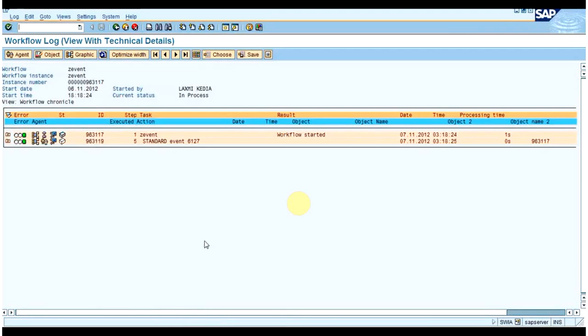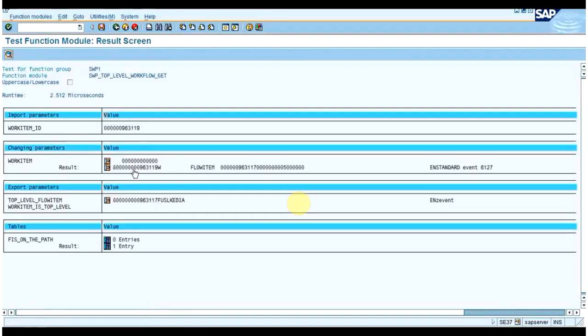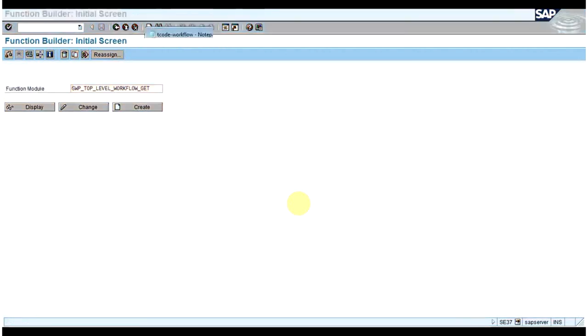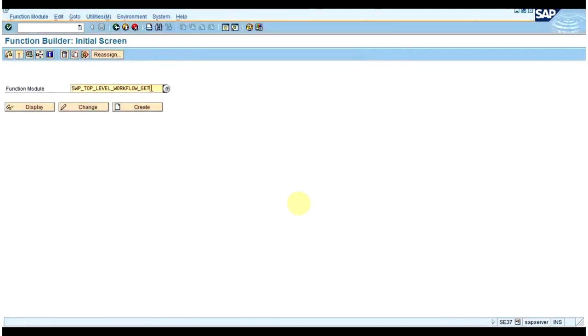Now suppose you got the mother work item ID and you want to read the container elements of that particular work item ID. The logic part you have to write. You will get this data in a work area, and from that work area you will fetch this work item ID. I'm just showing you the flow. After getting this, I want to read the container element, so I will be using the function module called read container.